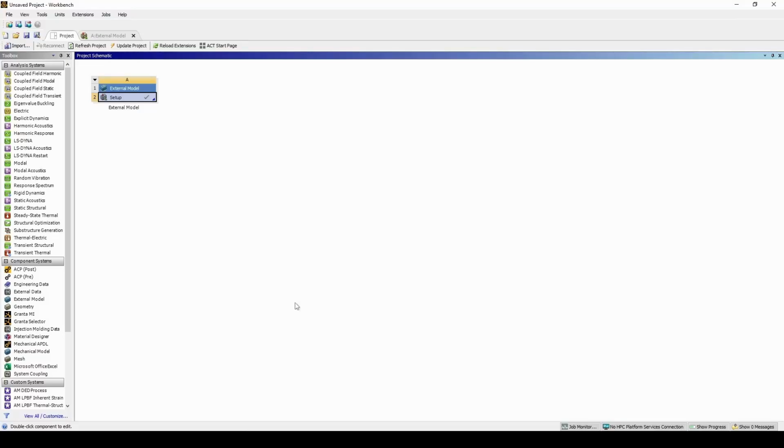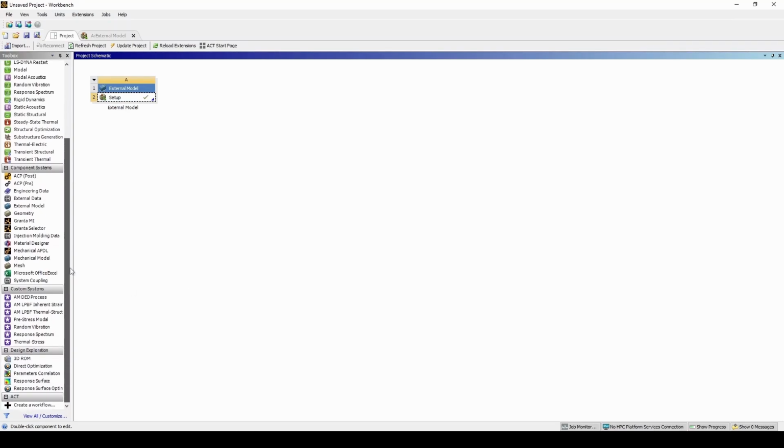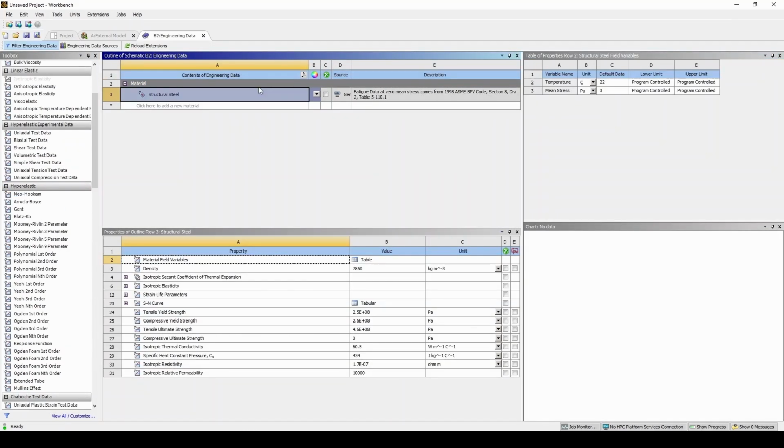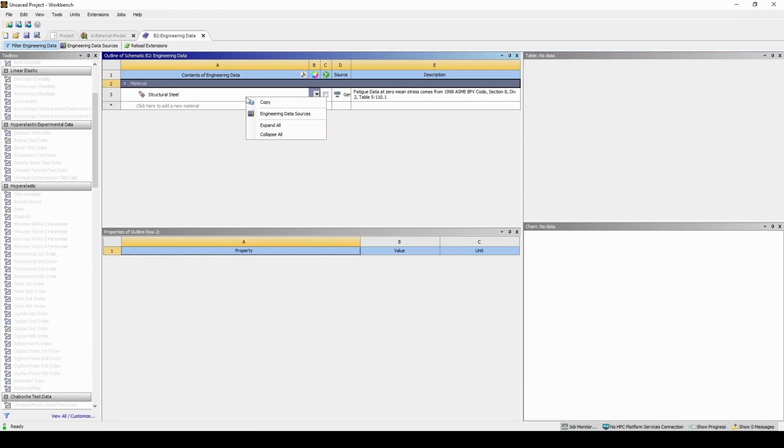Hello everyone, today I'll be going through how to link ACP with the ACCS RTM solver. The first step is to define your engineering data. So let's head into engineering data here and double click. Here we can delete the structural steel as we won't be using this.